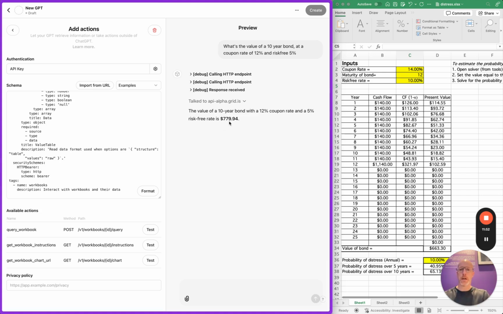So it says that the value of that bond will be 779, or almost 780. So let's plug these numbers in here. It was a 12% coupon rate, 10 years, and 5% risk-free. And indeed, 779.94.